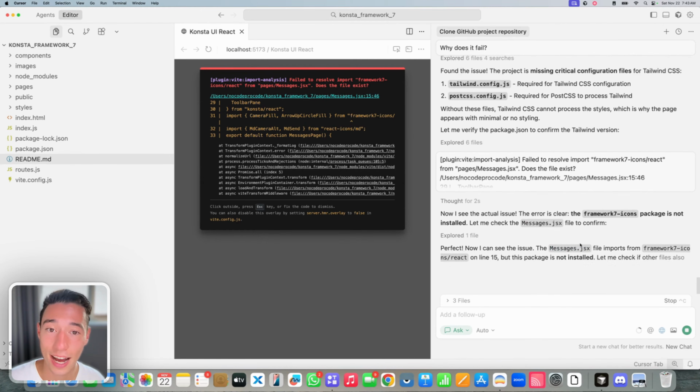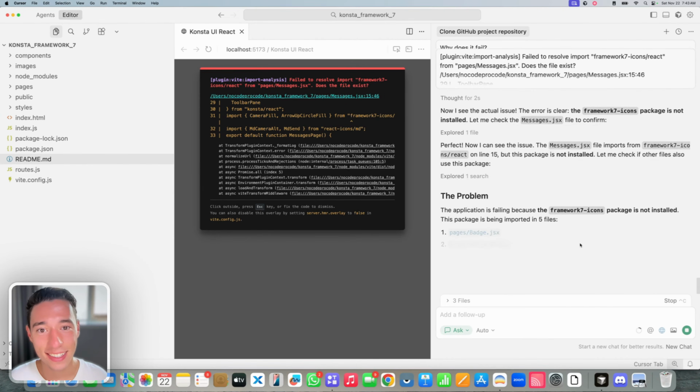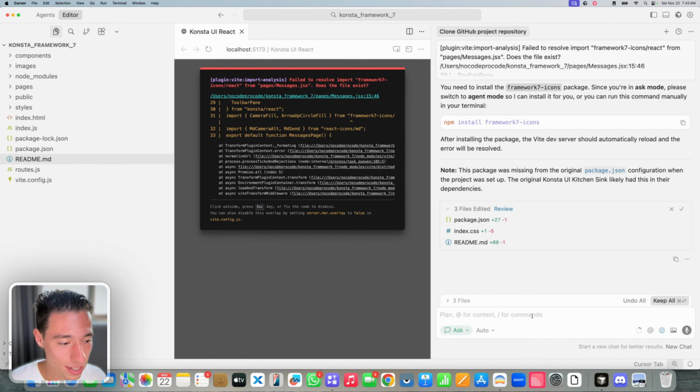So Framework 7 icons are causing the issue, and it looks like icons. Yes, camera, fill, arrow up, circle. So sometimes it's a little icon that messes up everything for you. So now it created the solution.